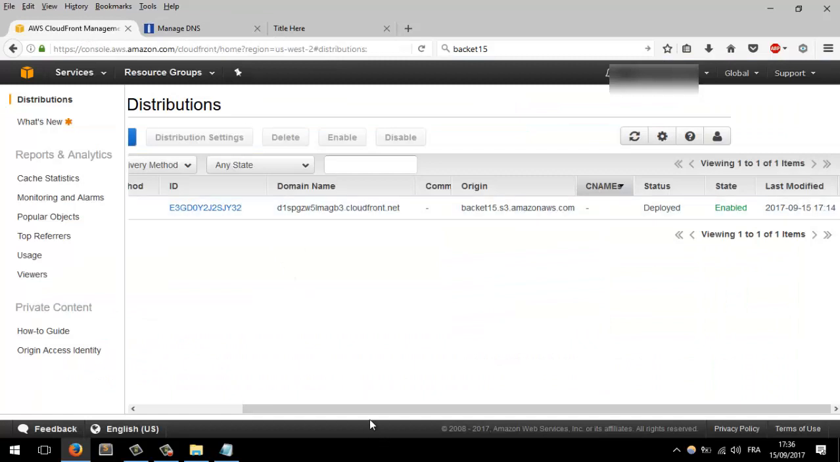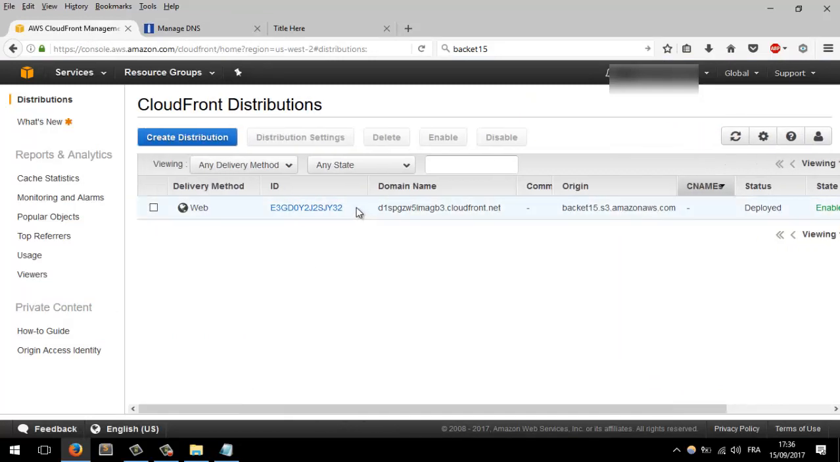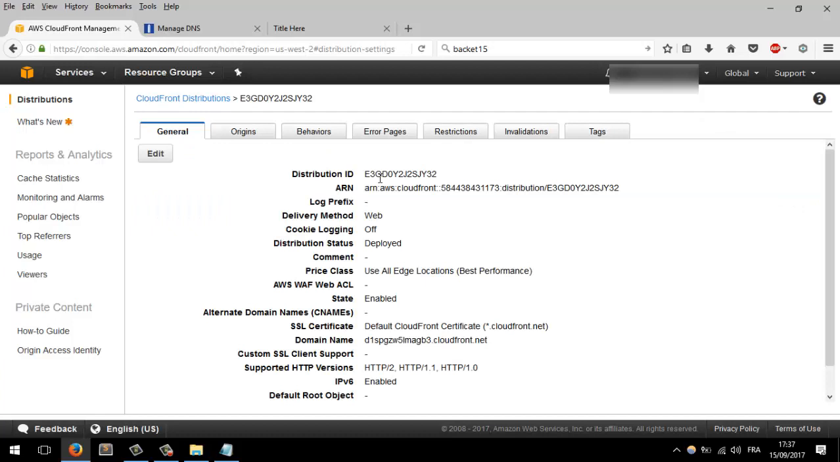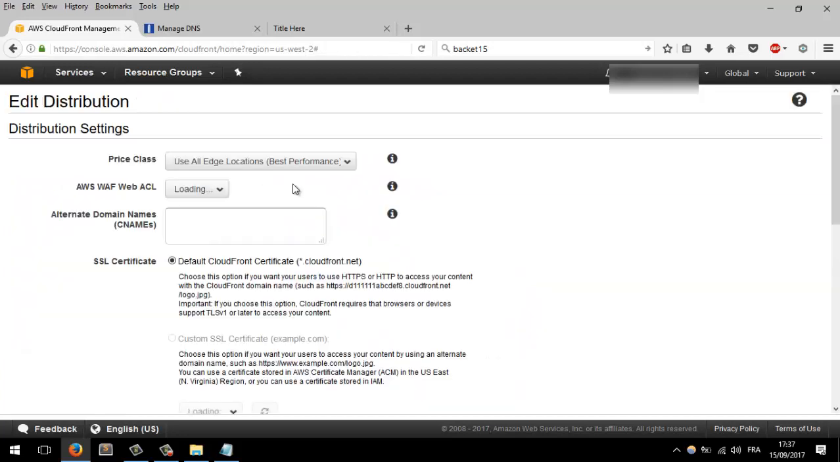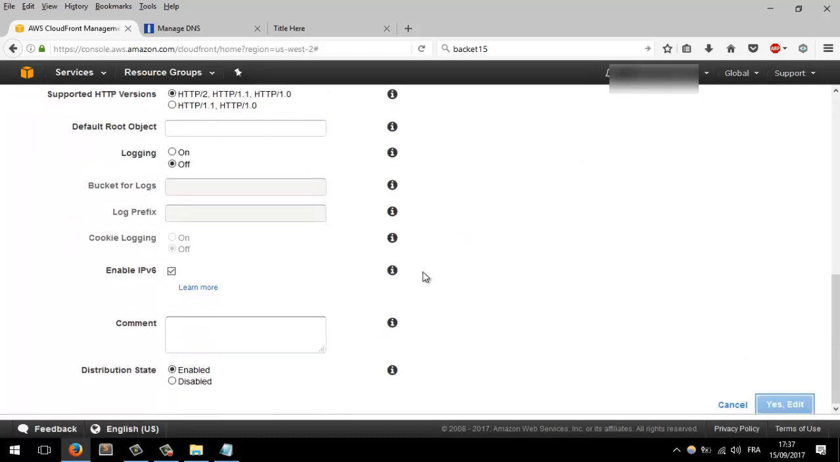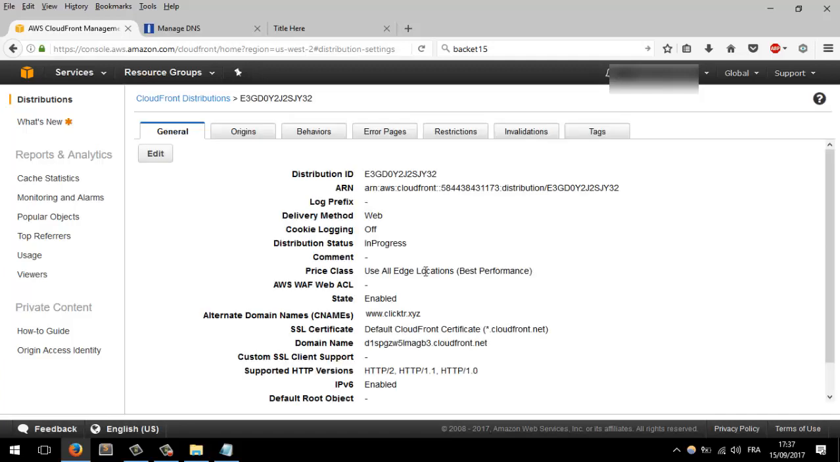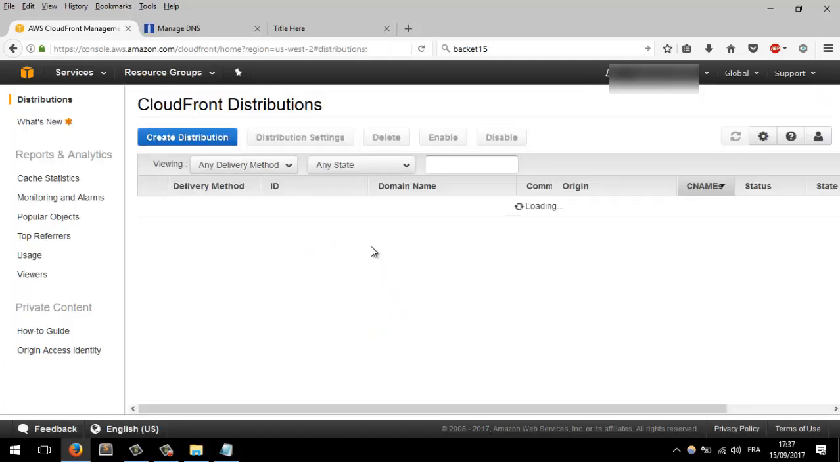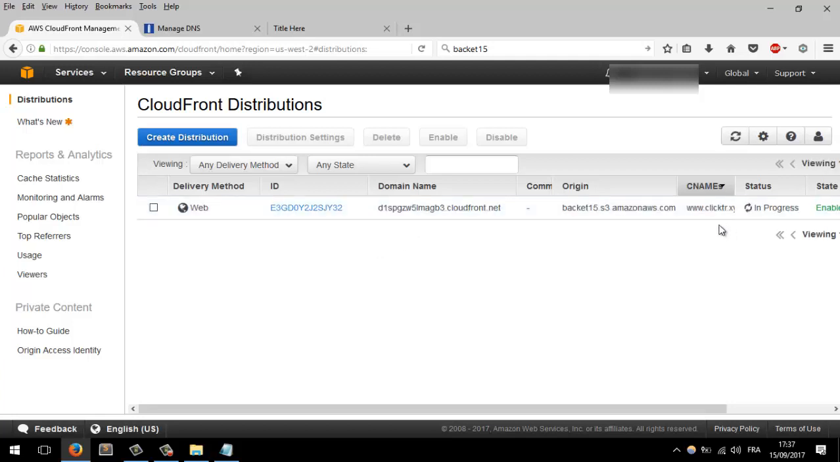You will come back here to the CloudFront distributions. Select this one, distribution settings. Make sure you click edit. Alternative domain names. Paste the domain name here that you're going to use, but make sure you add www dot. Okay, now hit yes, edit. Very simple. That's it. Perfect. In progress. You have to wait again a little bit.